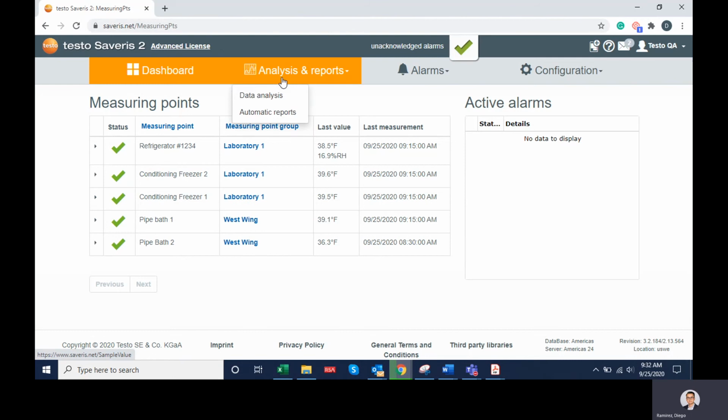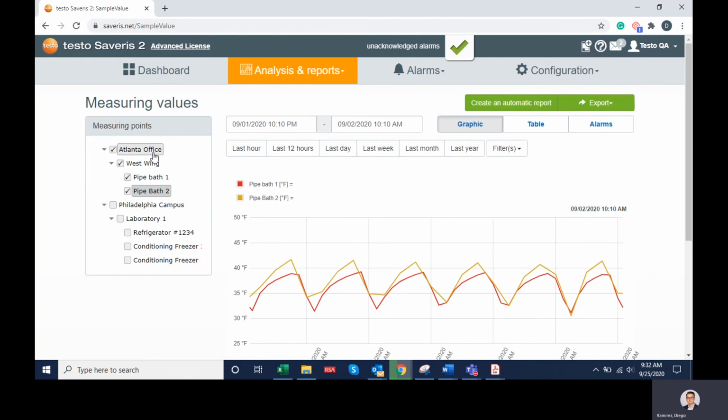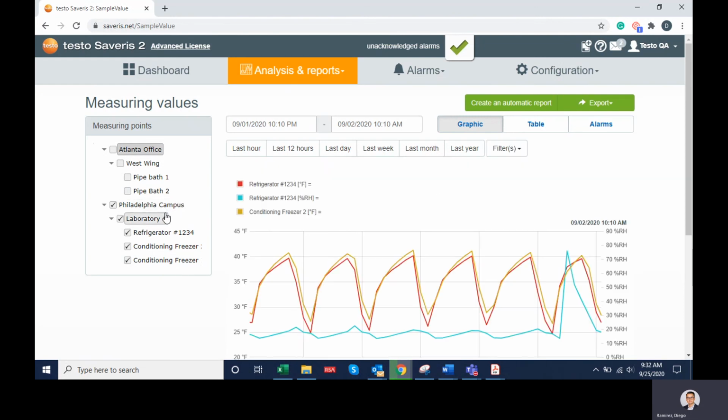The nice thing about this, again, is when we go to see our data in the reporting area, you can see I have Atlanta office. You can see I have Philadelphia campus. If I click Philadelphia campus, it'll give me all the loggers associated with Philadelphia campus. Again, just a quicker way of keeping things organized, generating reports for specific areas. Makes it very clean and simple for you to be able to stay organized.